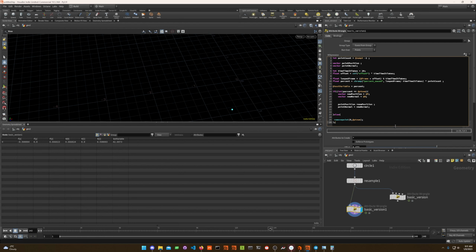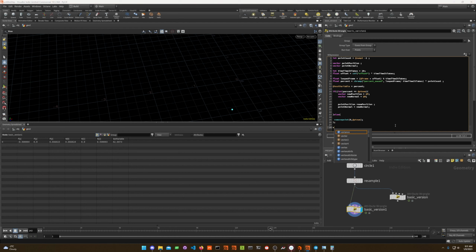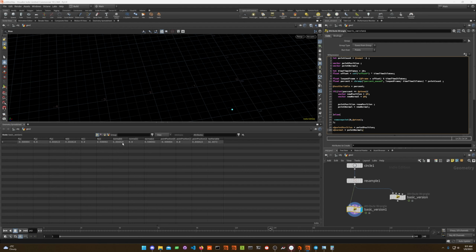And then at the very end, I'm going to attach this to the object. So I'm going to say v@pointposition equals pointposition, and v@normal is the normal. All right, now we've passed along the data. Now I have the normal and the point position in their own different variables, which is great.